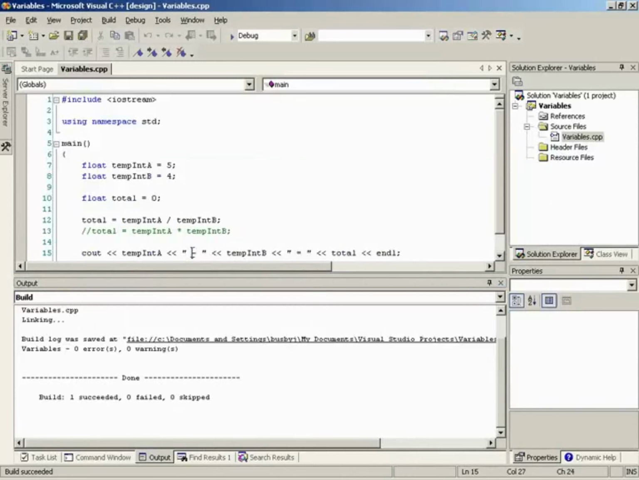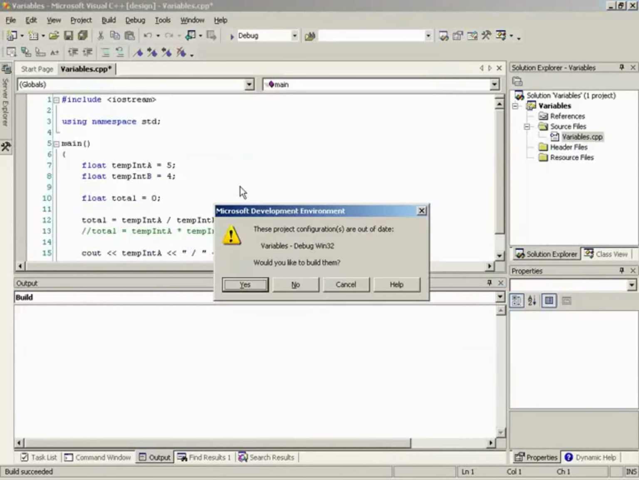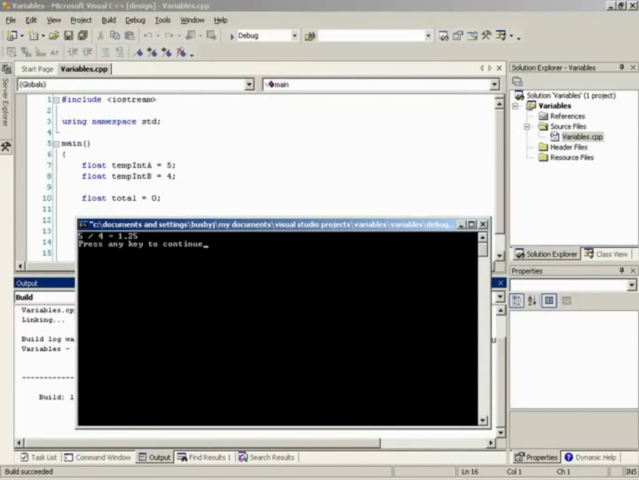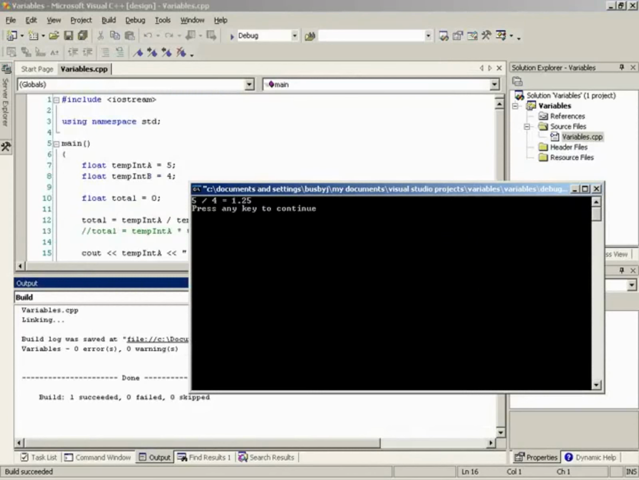Good point. Let's go into here, change this to divide to make Buzz happy, just to make sense. And look, we do have 5 divided by 4 equals 1.25. So now everything is good. Now we actually have our decimal point values on the right, which is nice.